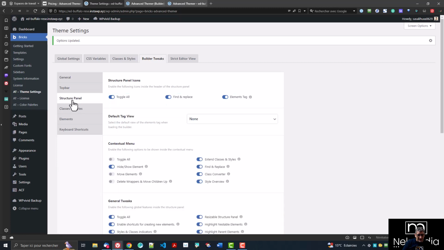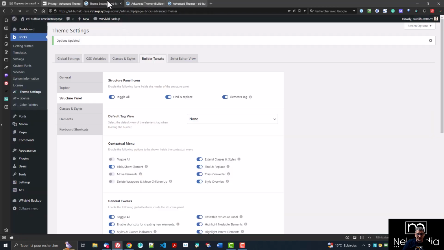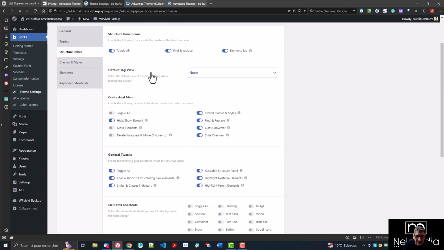Let's go with the structure panel. Structure panel being the panel that we have here on the right side. Let's open that and see everything that is available. All right, so the structure panel, find and replace elements tag. We have the default tag view. So the tag view that we have here.